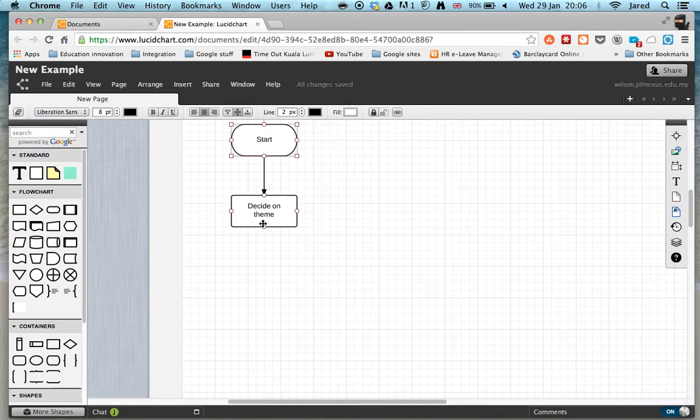Okay, so I've decided on my theme, and maybe my next step is going to decide on the date. So I'm going to copy and paste. The reason I'm doing that is for consistency, so that my flowchart looks good. Double click here, and I'm going to do something like set the date. Okay, and again, simple process. Remember, we move to the edge, we drag between the shapes like so, we look for that red circle which indicates to us that it's connecting. So that's the first couple of steps.